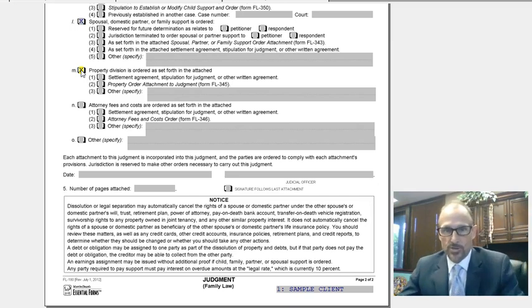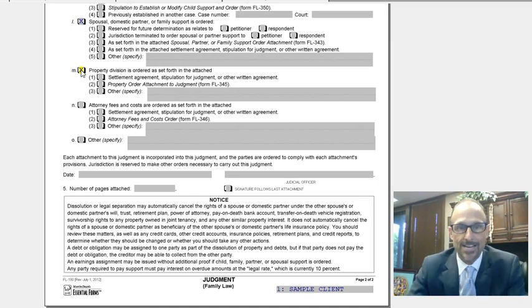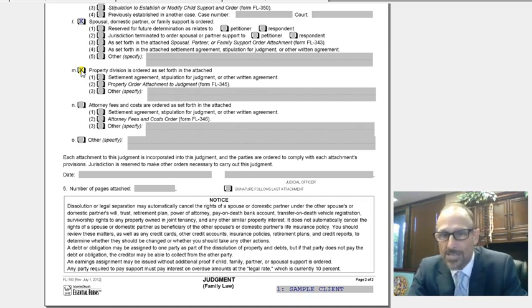Now, there's a few different ways you can do this. One, you can do it as part of a written settlement agreement that you guys have put together, that you both sign, and it's a full settlement on all the issues, also called a stipulation for judgment or an MSA, marital settlement agreement, or that's the old school version. But if you have that, then you would mark 1.